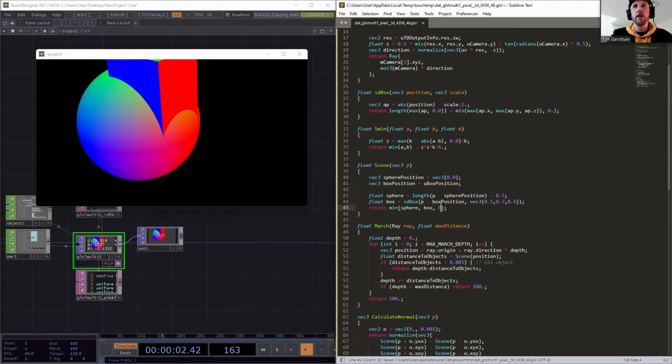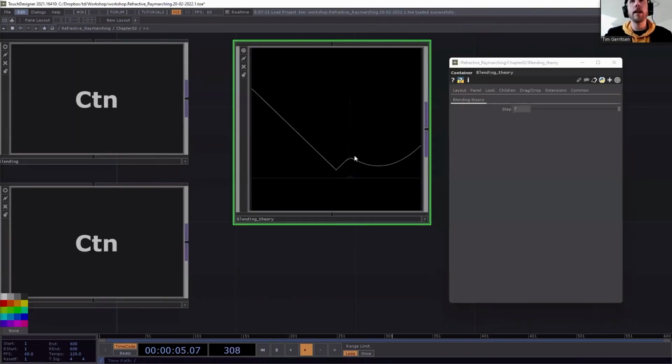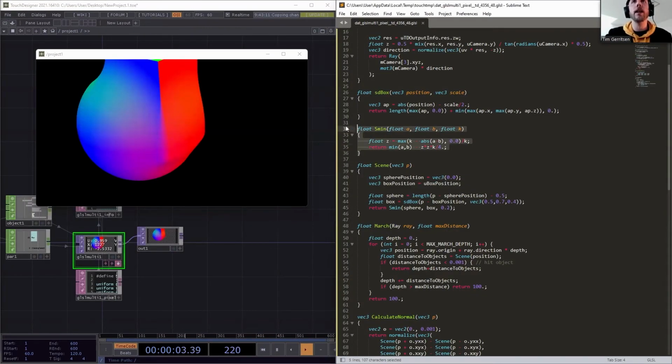Let's see if this works. So this is exactly what I showed you in this tool here. But yeah, it might be confusing. So if you really want to know the math behind it, I advise you to check out the video of IQ. But for now, it works.